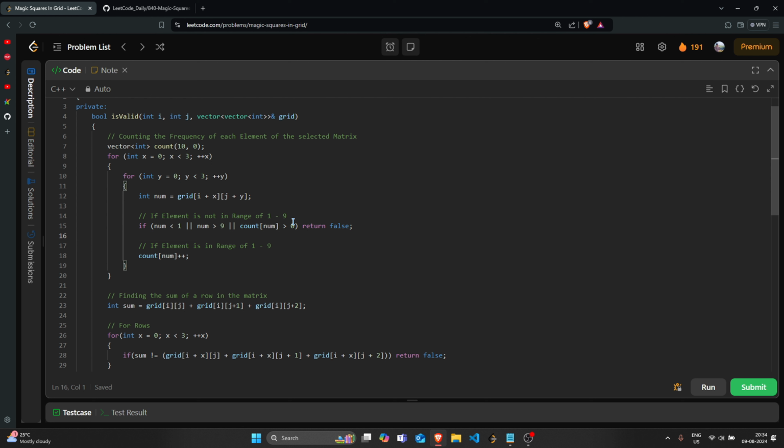Okay, if the range will exclude my given range, that is 1 to 9, it means it will not be my magic matrix, or magic square. So I check that the number is greater than 0, so it must be a positive integer, and it should be in the range of 1 to 9. If it is not following this, I will straightaway return false, meaning this 3 by 3 matrix will not be my magic matrix.